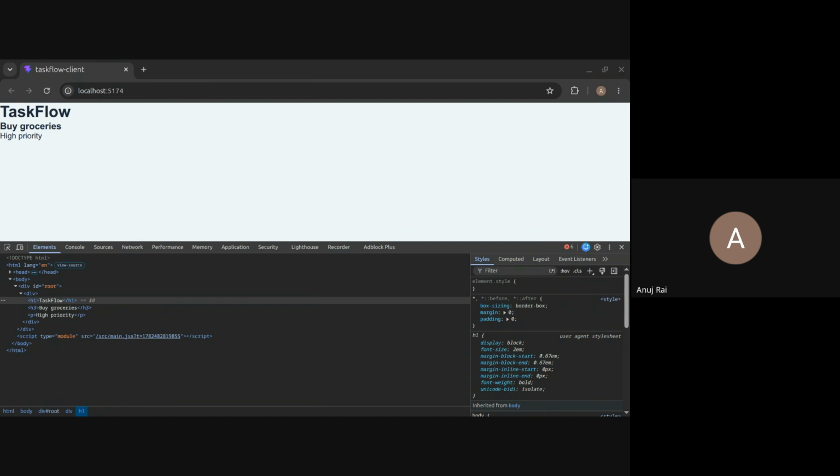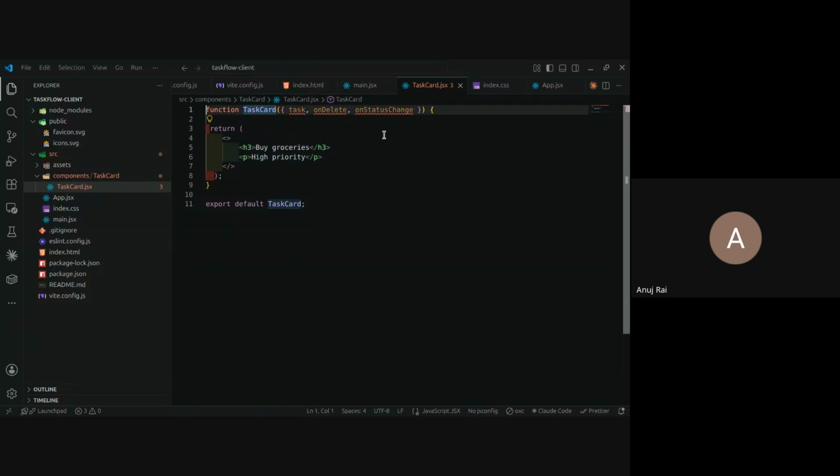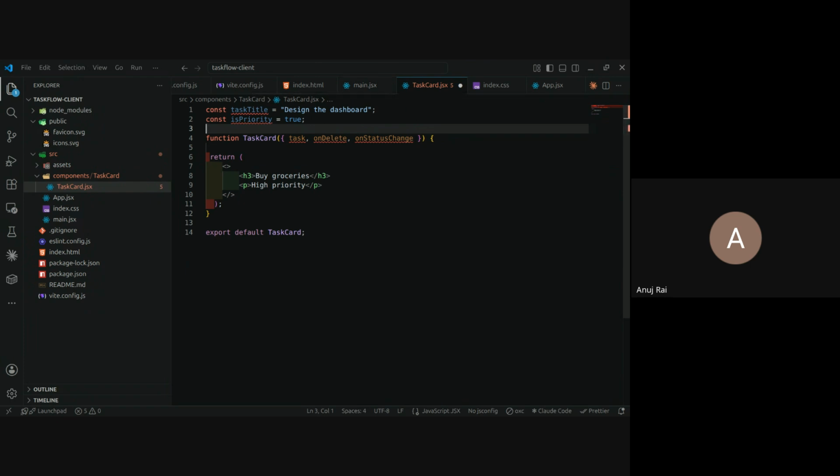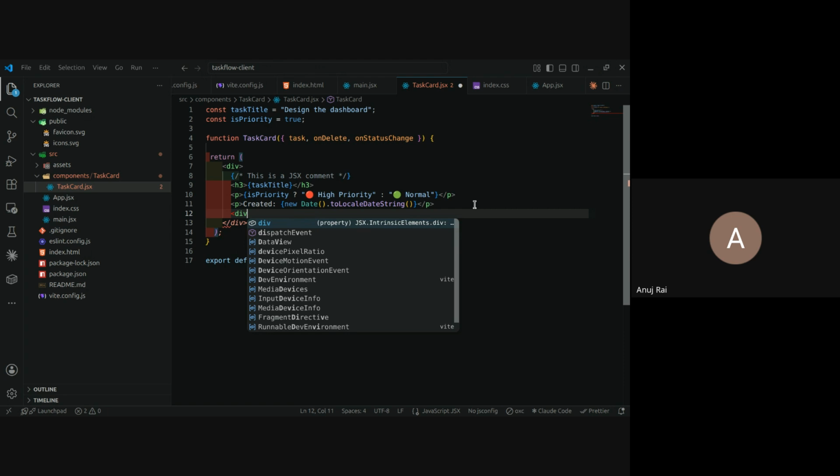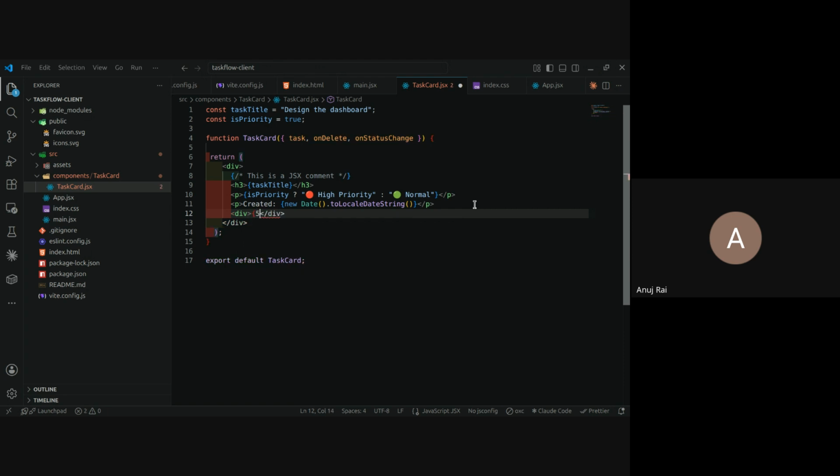Second thing is that we can embed JavaScript with curly braces, because this thing gets transformed into JavaScript code. We can embed logic or JavaScript code using the curly braces anywhere in our JSX. So here, task title, created, we can have something like this, the 5 plus 2.